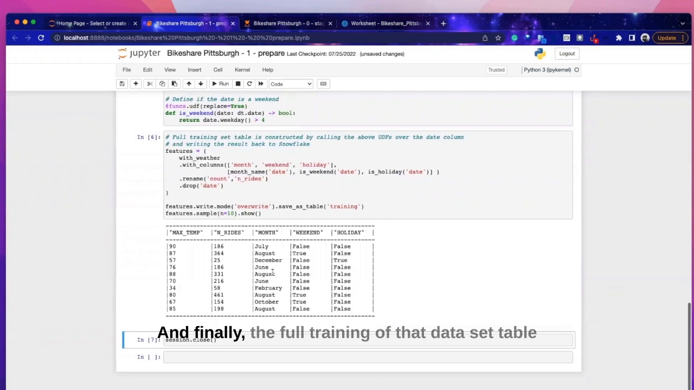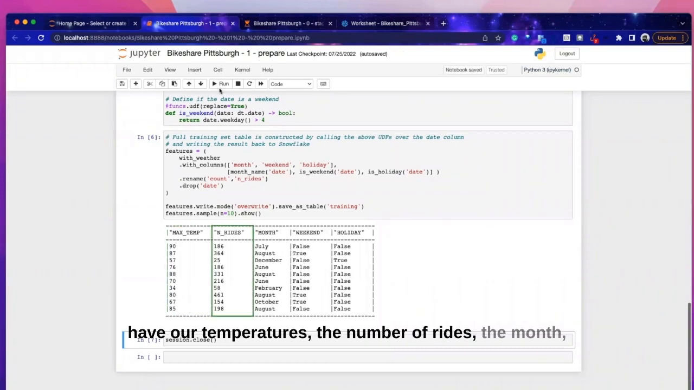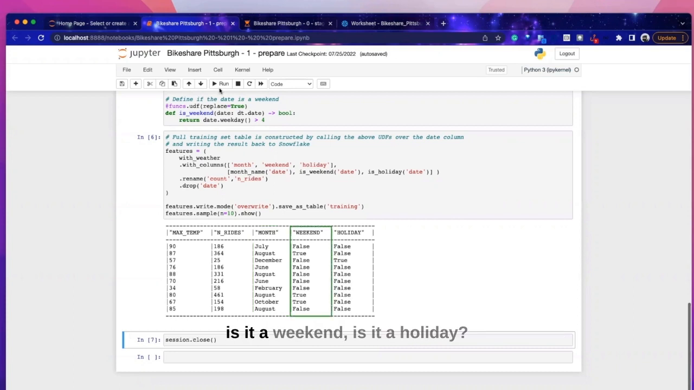And finally, the full training data set table will be constructed by calling a UDF over the date column and writing those results back into Snowflake. Now we have all of our data. We have our temperatures, the number of rides, the months. Is it a weekend? Is it a holiday? When the max rides happened? And it gives us all of this information so we can start training our model.